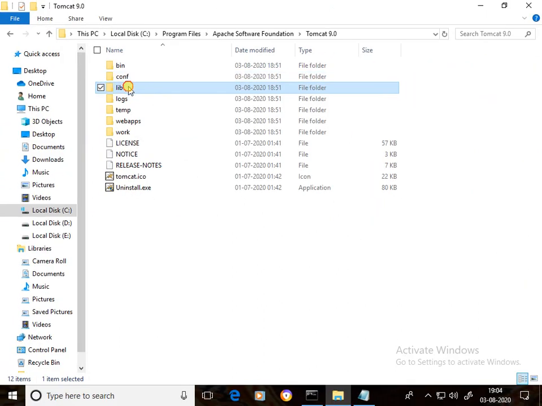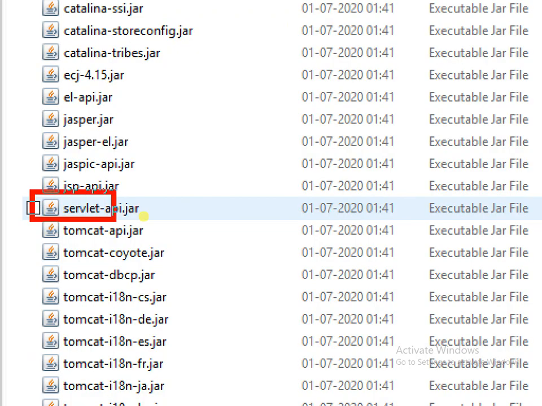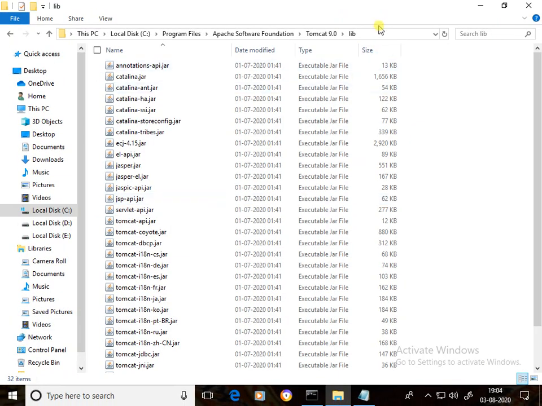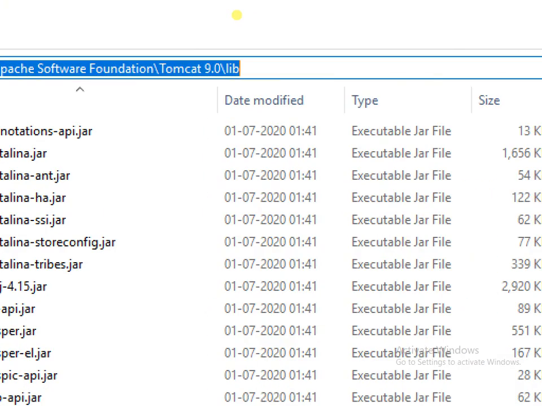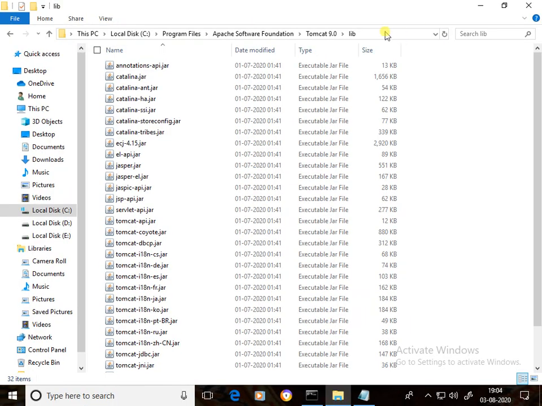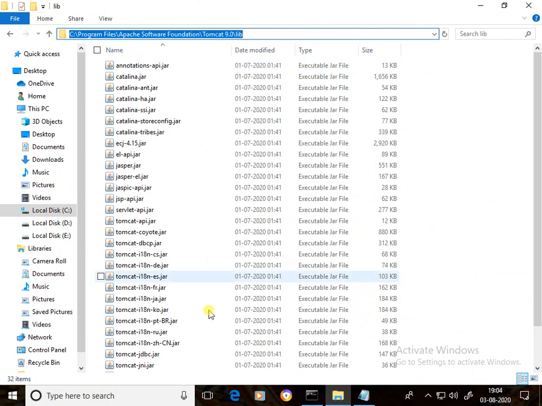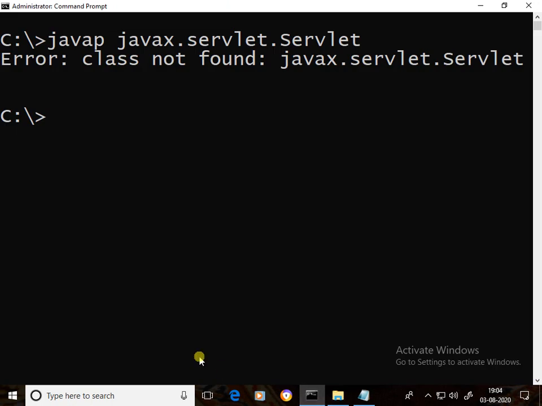Double click. Here you observe the solid-api.jar file. This file contains Solid's API. We need to set the class path up to this location. So here copy this location, right click, copy, open the command prompt, just here, set classpath.